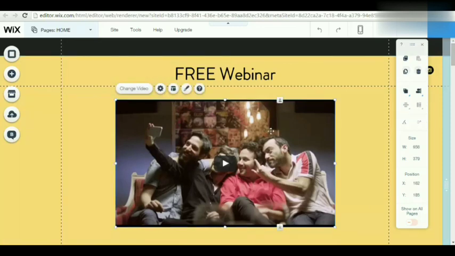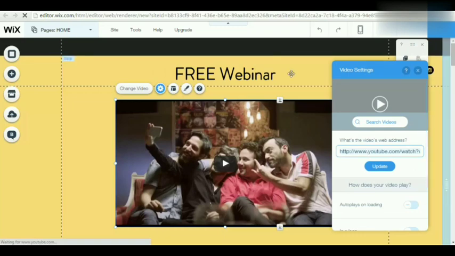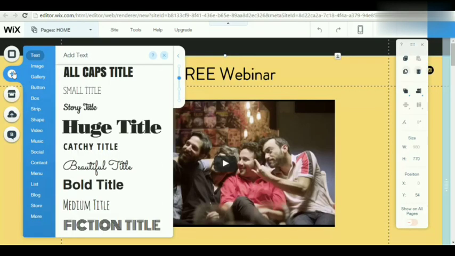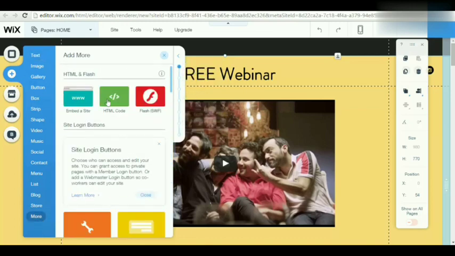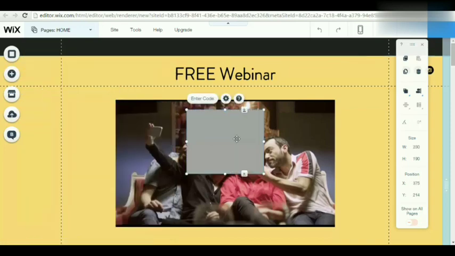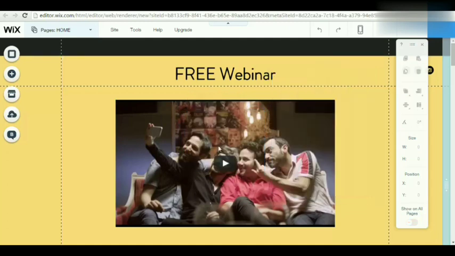Don't forget, you select the video, you go to the settings button, and here you copy your YouTube link from your Hangout. If you want to copy the Hangout directly, embed the code of the Hangout: you go to the add section, you go to more, and here you have HTML code. You add the HTML code, you enter the code here, and here you paste the embed code of your Google Hangout, and you press update. And that's it, guys. It's that simple.